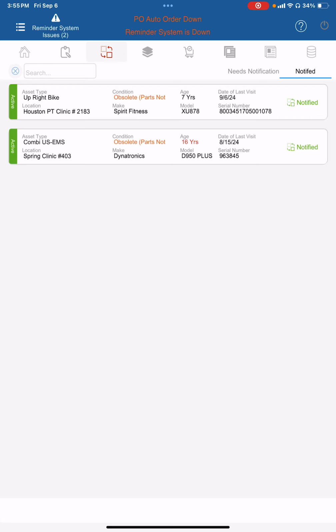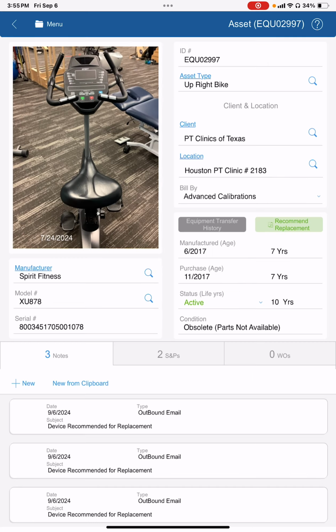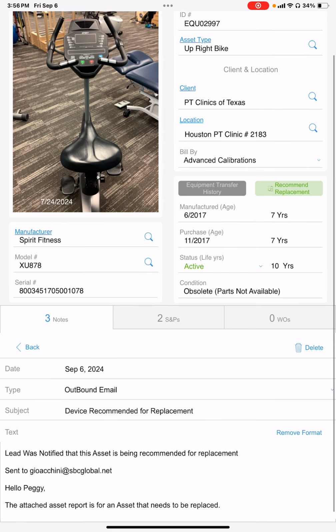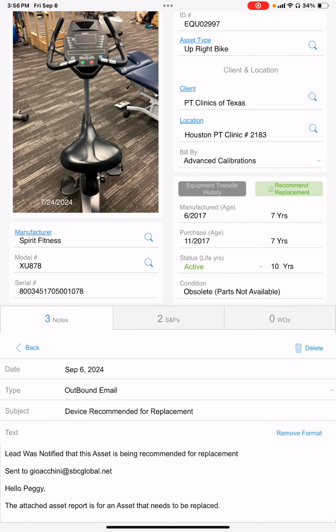And there it is. Upright bike, obsolete, parts not available. They were notified. So the notification that he would get, there it is. That's the asset that he or she will see. Okay. And then it's an outbound email. Here's the email that'll read, this is what they get. Okay, lead was notified that this asset has been recommended for replacement. Okay, the attached asset report is for the asset that needs to be replaced. So it's already a qualified lead.